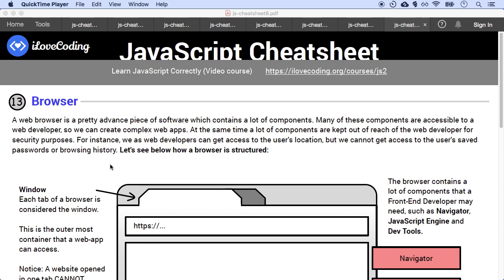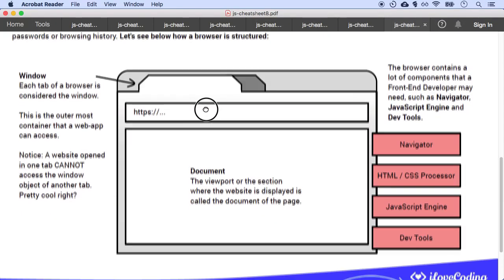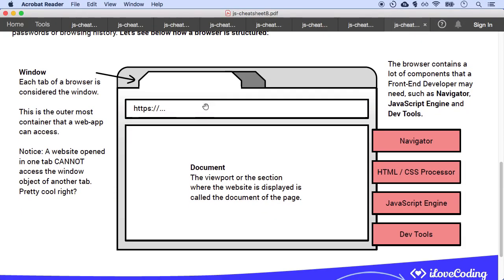So let's see below in our diagram over here some of the major different pieces that a web browser has. The first thing you want to understand, the first API or the first feature, the outermost feature that the browser has, is the window object, all right?